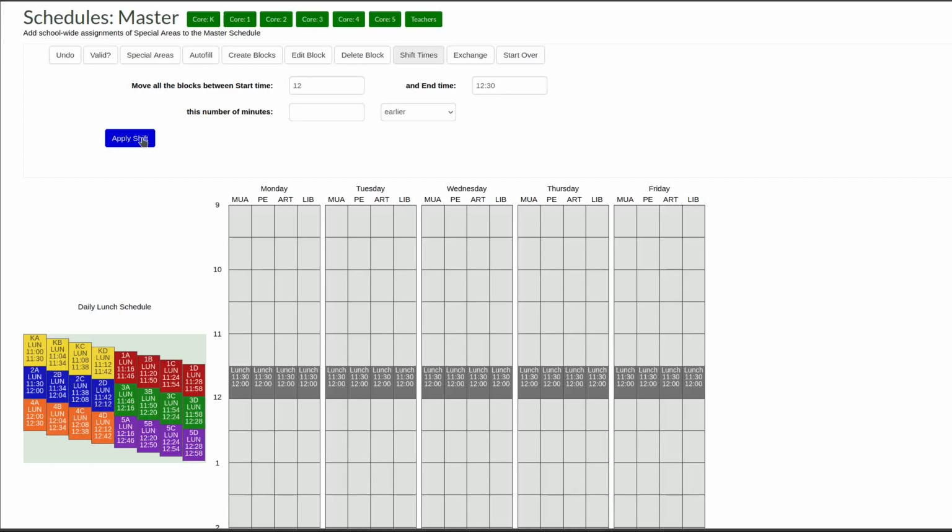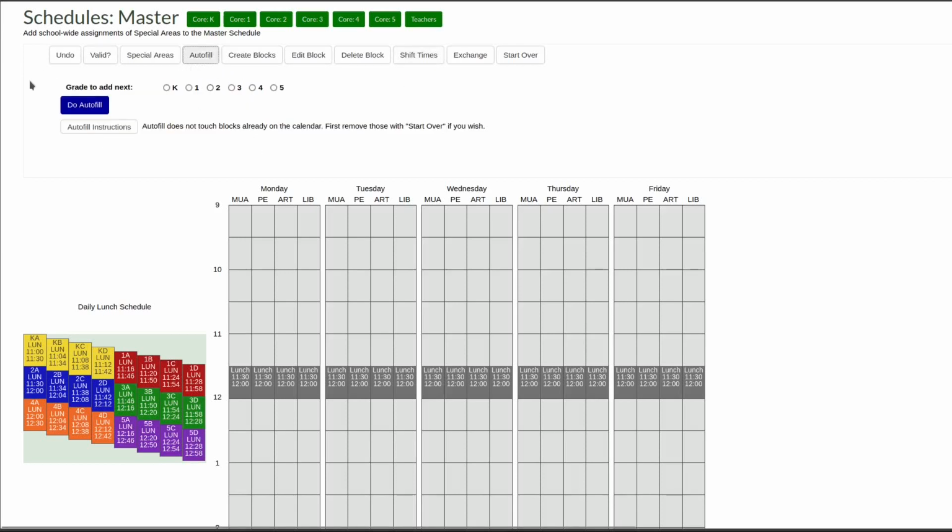Also you could apply this. Let's suppose you start the schedule and you decide, well, I have to move the whole thing 15 minutes later, and you don't want to do that block by block. Well, here you can move a bunch of it at once, and that saves you some effort and time for certain kinds of activities. So let's go back to autofill and let's start this process just to show you what happens.